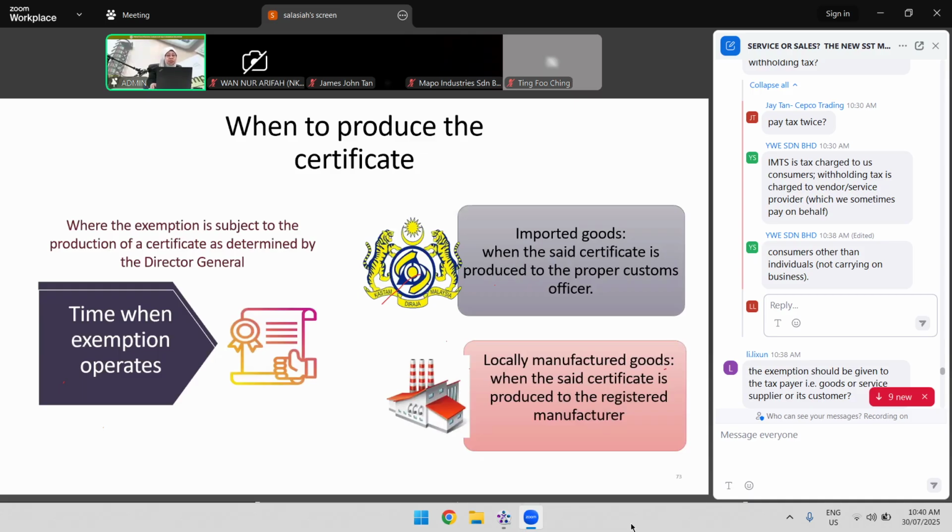When to produce the certificate of exemption? Basically, in the exemption order, for most of the exemption items there is a requirement for you to generate the certificate of exemption. It's very limited, I think about 5 or 6 items only that don't require a certificate of exemption. In the case where you are applying for exemption and you are required to have the certificate.